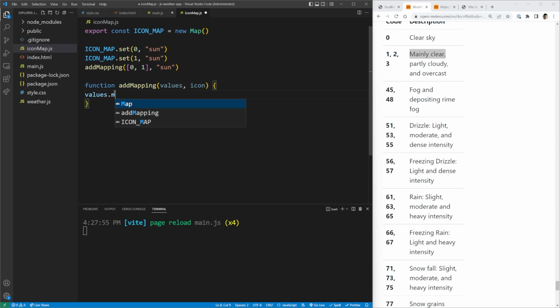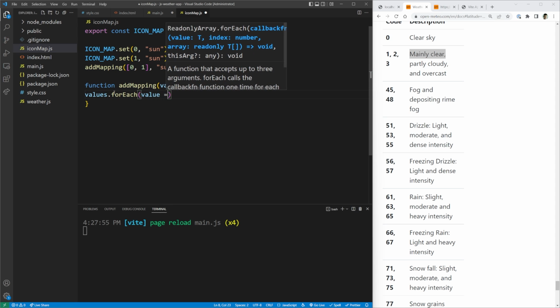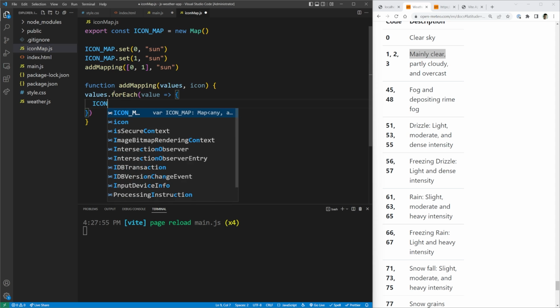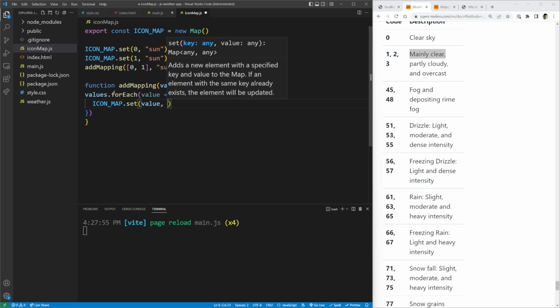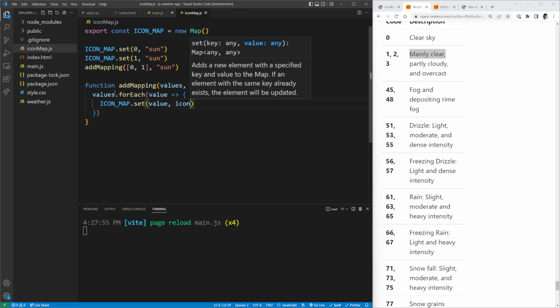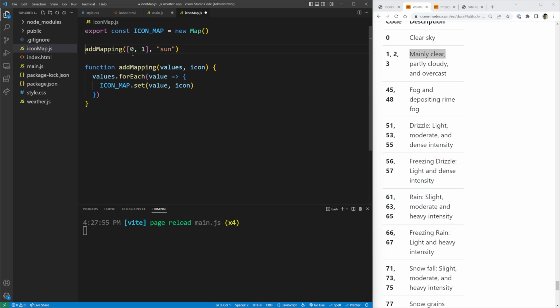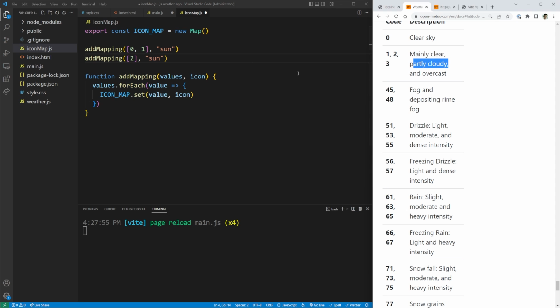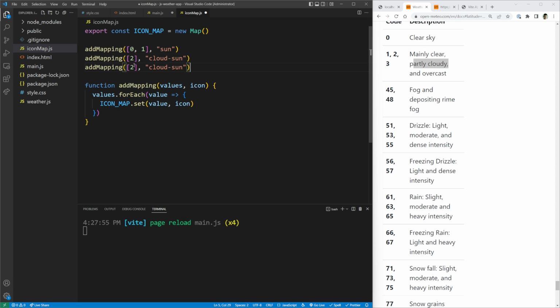So I'm just going to loop through all my values. For each value, what I want to do is call iconMap.set, where I take the value and set it to my icon. That's all this does. So now those two lines of code are the same, so I just condensed it down to here. Next, I want to add a mapping for 2, which is partly cloudy. So I have an icon called cloud sun, which is a cloud and a sun, partly cloudy. Icon 3 means that it's fully cloudy, overcast, so we're going to use the cloud icon.